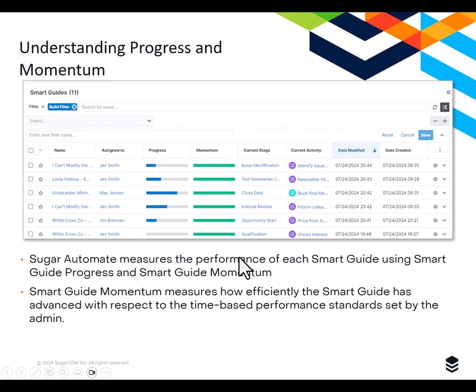So I want to talk about understanding progress and momentum. Sugar Automate, which is the umbrella for all the Sugar guides, smart guides, measures the performance of each smart guide using smart guide progress and smart guide momentum. Smart guide momentum, the image you see here at the top, measures how efficiently the smart guide has advanced with respect to time-based performance standards set by the admin. So whatever is in that particular activity, whatever momentum you said it had, this is how much time we expected you to have it done. This is how much time it actually got done, which may be good or bad. Okay.